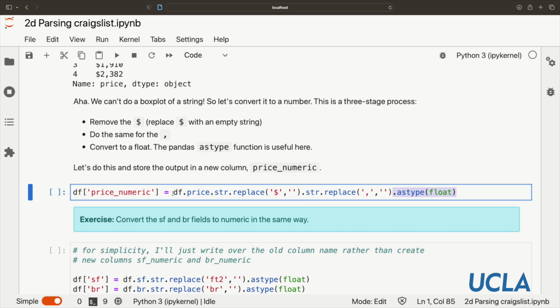So we operationalize this in a string. So df price are string functions. We're going to replace the $ sign with an empty string. Then with what's returned from this, we're going to do another string replace operation. We could do this as 3 separate lines, but it's more compact to chain these together. So now we're going to replace the comma with the empty string, and then finally we're going to convert everything to float, and we're going to store the result in this new column called price numeric.